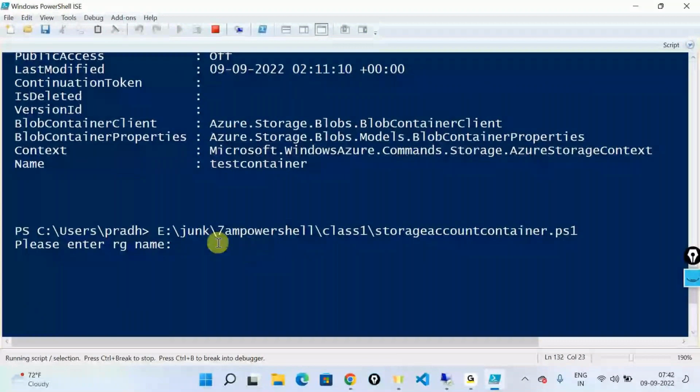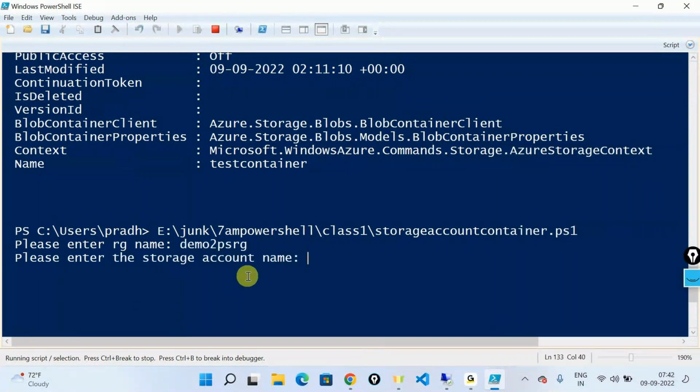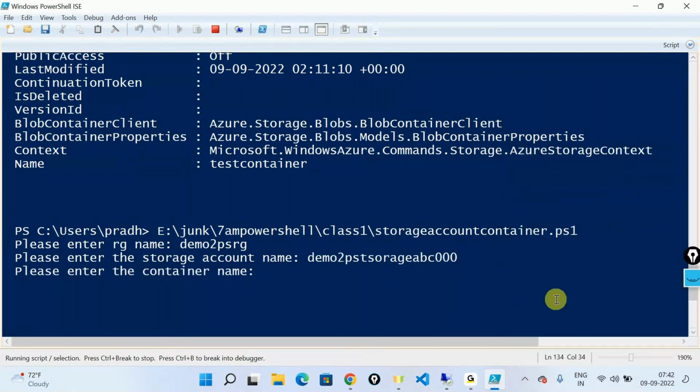It's saying enter the name of the resource group. This was the name of the resource group that I copied, which is demo RG something. Enter the name of the storage account. This is the name of the storage account that I have. I'll say enter. I'll say test container.